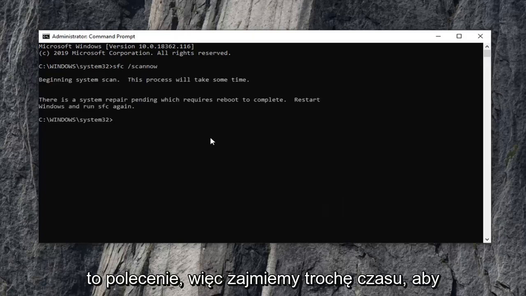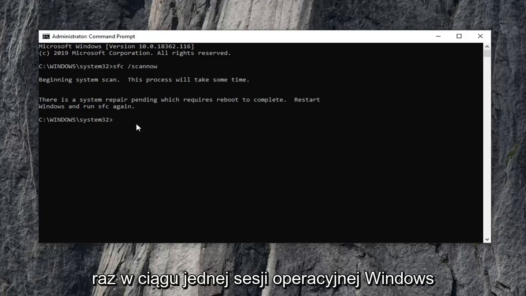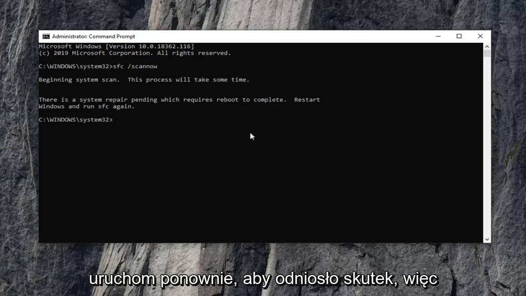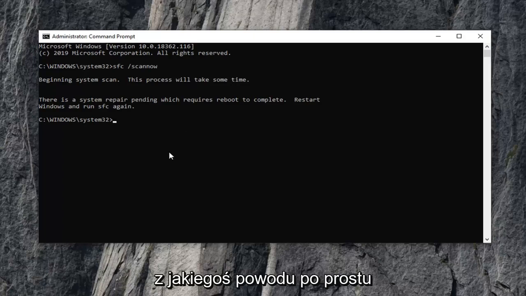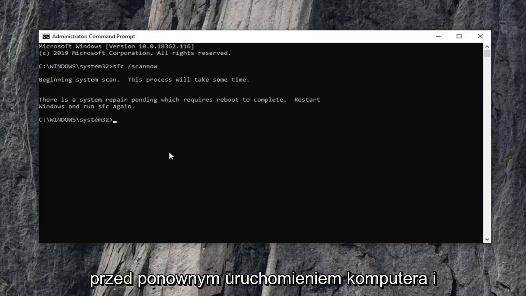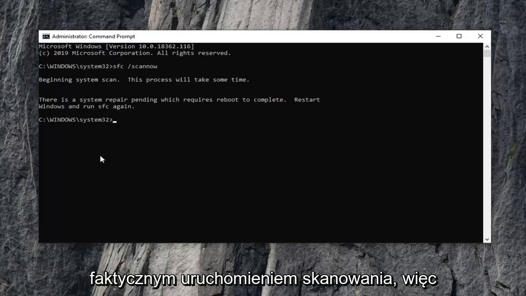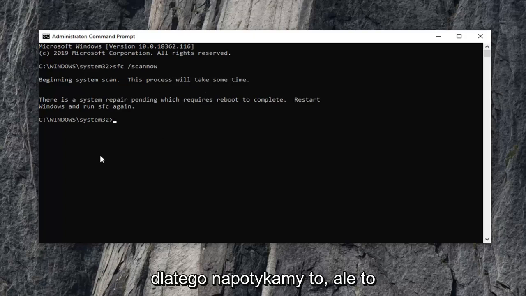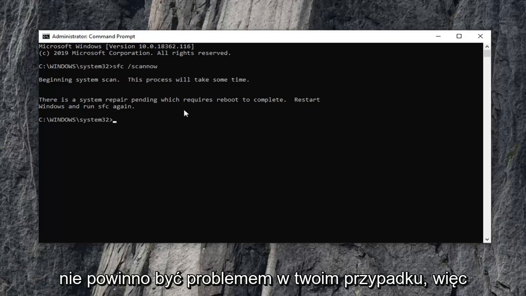So it will take some time to run the scan. If you type it in more than once within one Windows operating session, it's going to tell you you're going to have to reboot in order for it to take effect. So if for some reason you get that, just restart your computer and run the command again. I've already run this command before restarting my computer and actually running the scan, so that's why we're coming across that. But it shouldn't be a problem in your case.